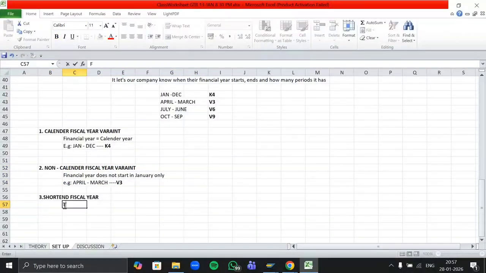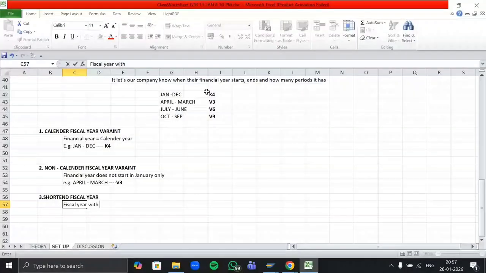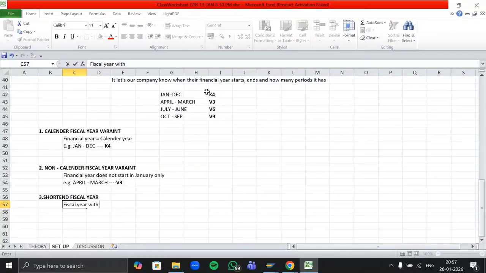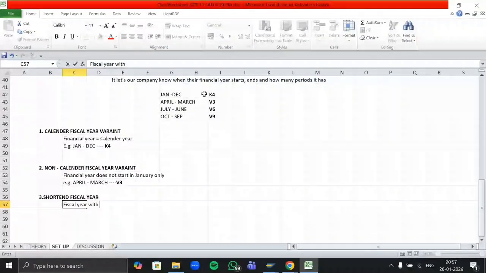Hi, ma'am. What is K4, V3, V6, and V9? These are the codes. Just as we have a unique code for our company code, TG01, to identify it, in the same way, to identify your variant, Jan to December, we have a unique code K4.